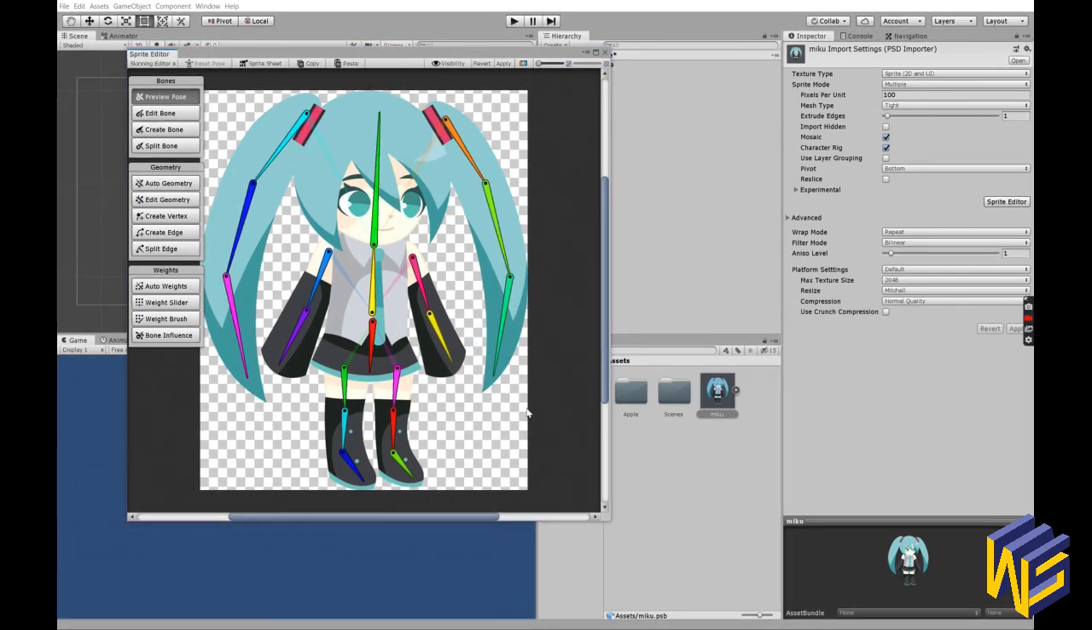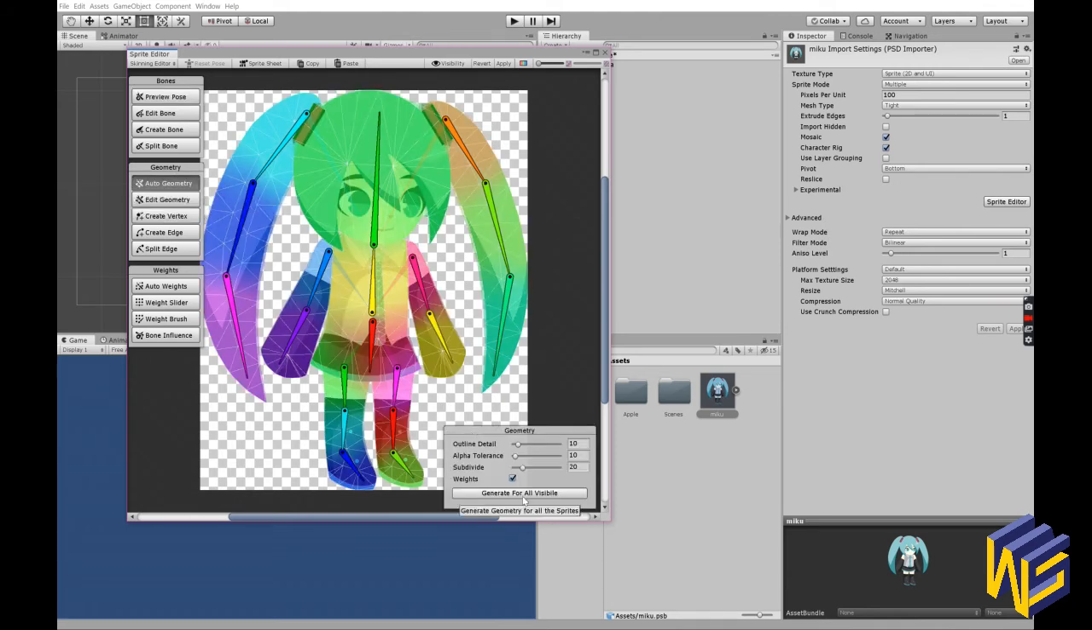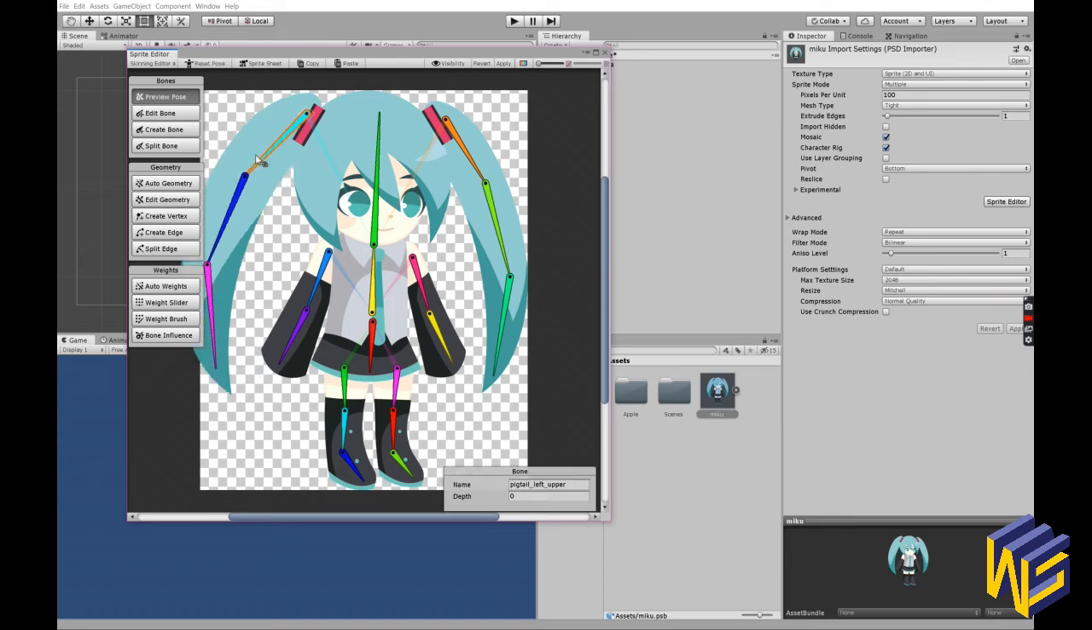When you're done playing around with everything, go ahead and press reset pose up here. So you'll notice that the bones don't actually move anything on Miku. That's because we haven't attached anything on Miku to the bones. So go ahead and go to this geometry box and press auto geometry. And this will do a very quick generation of weights for each bone. These probably will not be accurate, so let's go ahead and preview pose and see what happens.